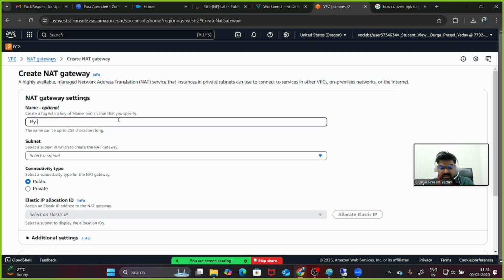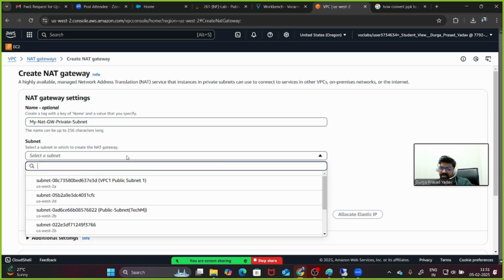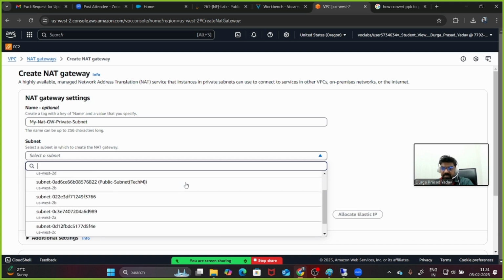My NAT gateway private subnet. Okay. Now you can select a subnet. Now you have to tell me which subnet I'll select. Private here or public? Private, sir.